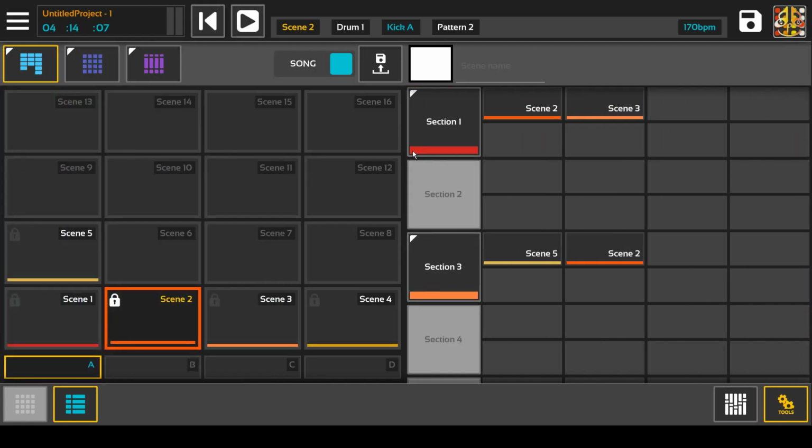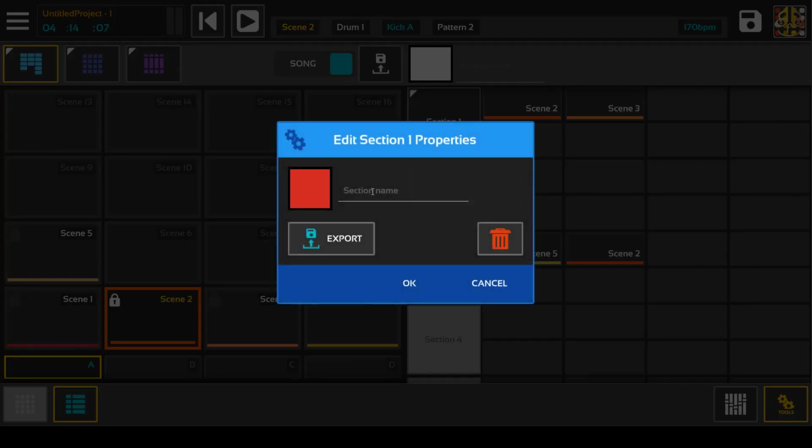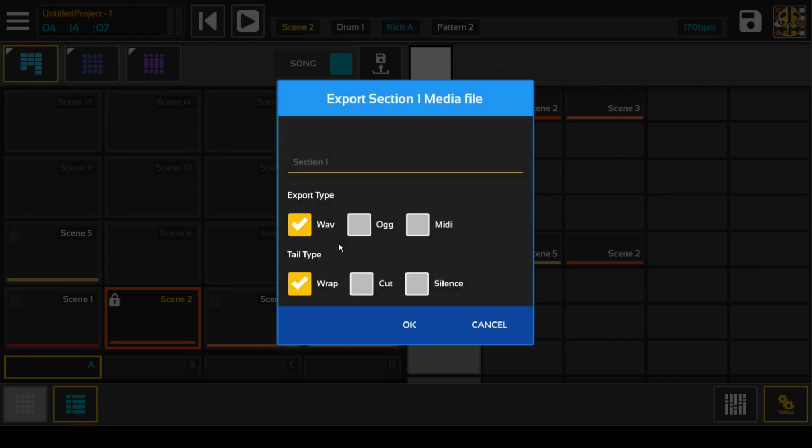And finally, you can export the sections. And here you add the section name if you want to name the section, and then you can export it, and then it will use the section name, but you can also name it some other thing, moo.